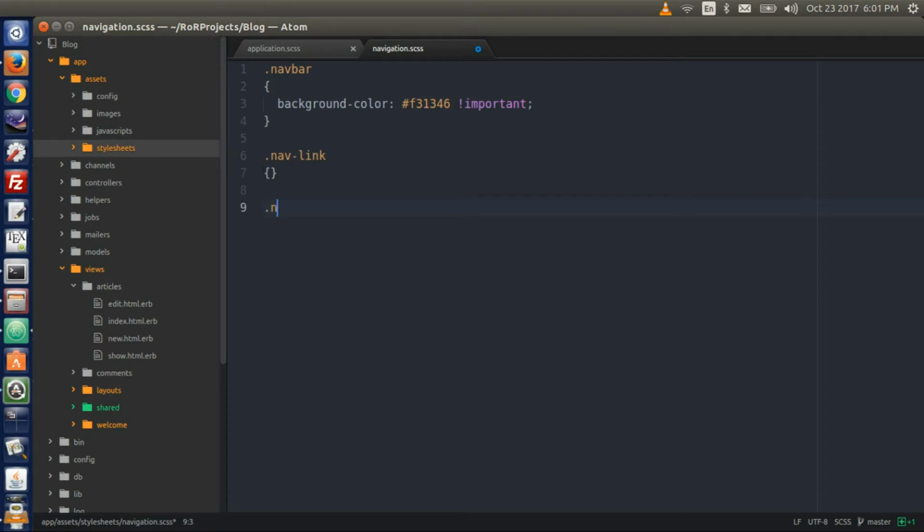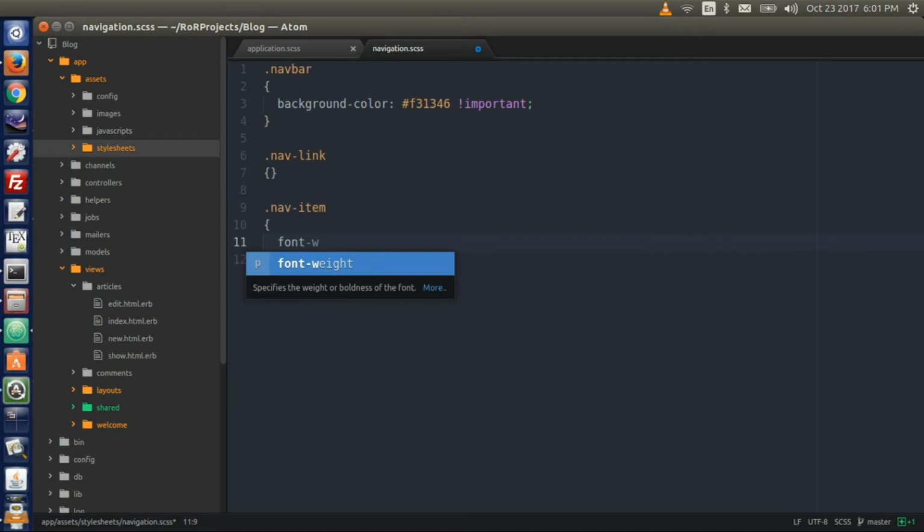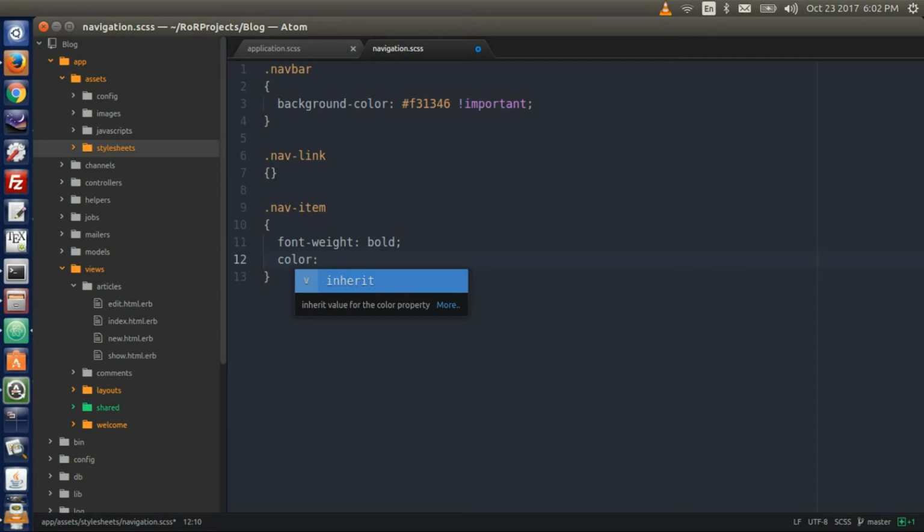And below type .nav-item, curly brackets. The nav item styles the navigation font, and we will give it a font weight of bold, and we give it a font color of a lighter pink. I will type #F3CACE, semicolon.